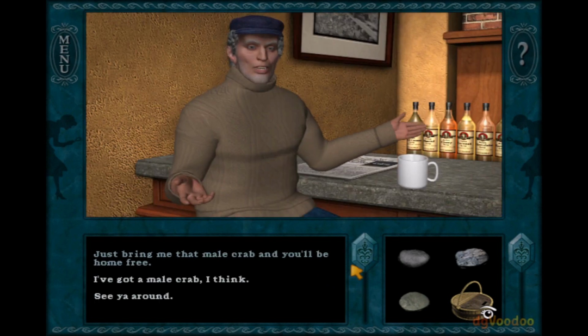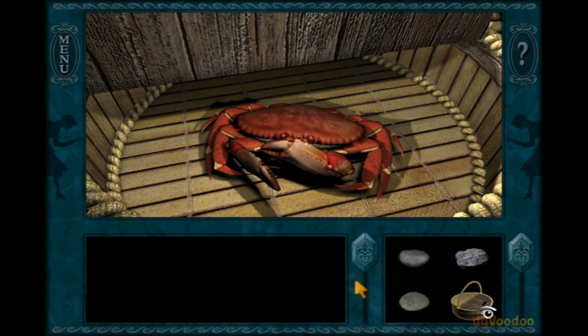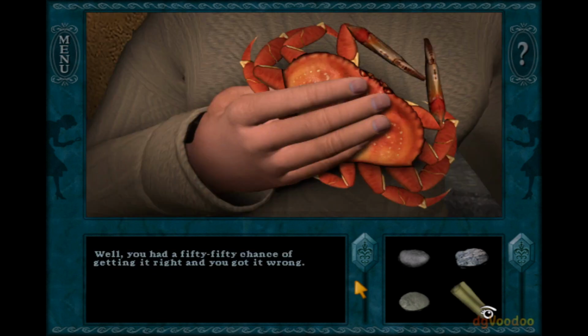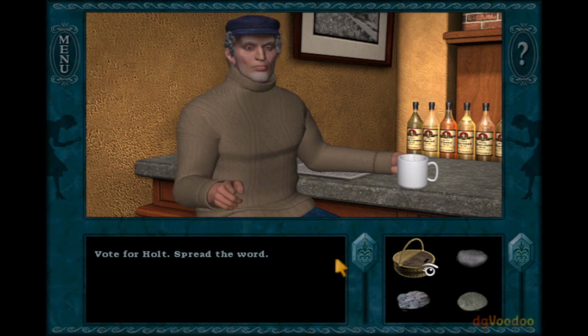Just bring me that male crab and you'll be home free. I've got a male crab, I think. Let's have a look. Well, you had a 50-50 chance of getting it right, and you got it wrong. Put that one back and try again. It's illegal to catch female crabs, by the way, so get it right next time, or I may just turn you in. See you around. Vote for Holt. Spread the word.